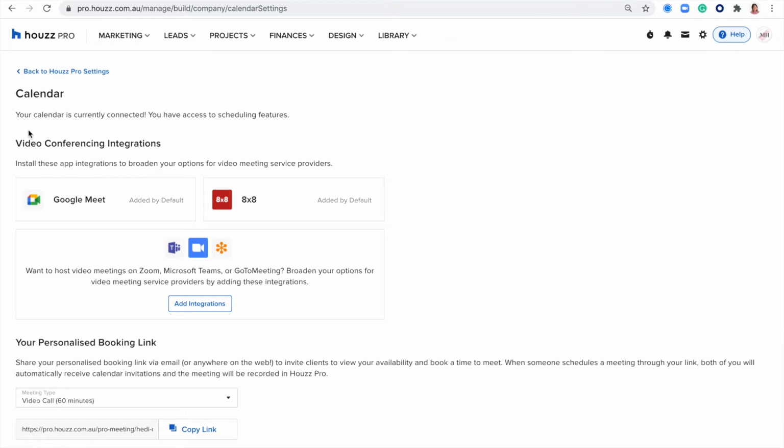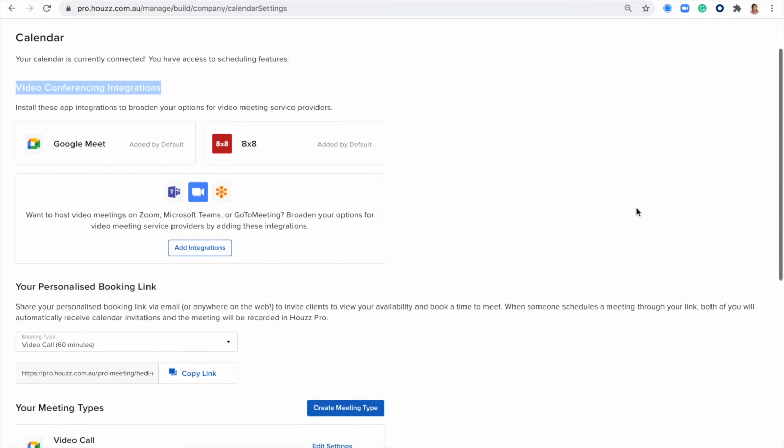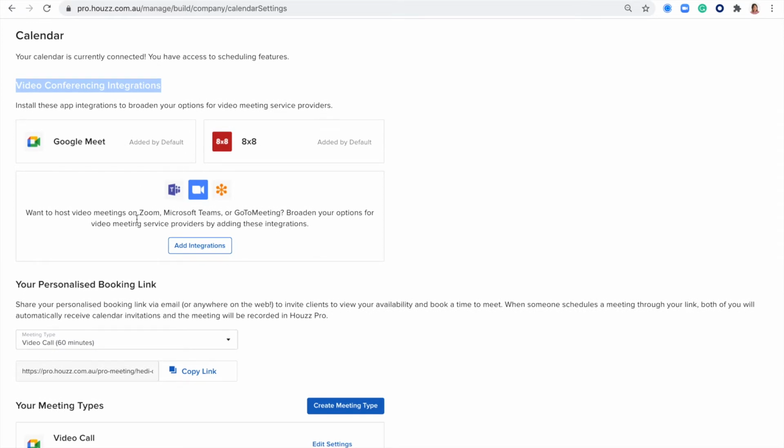I already have my calendar linked, but for you, you would see a blue button here where you could click and link your calendar. And then once you've done that, you'll have access to our video conferencing integrations, allowing you to leverage video meetings with your clients.